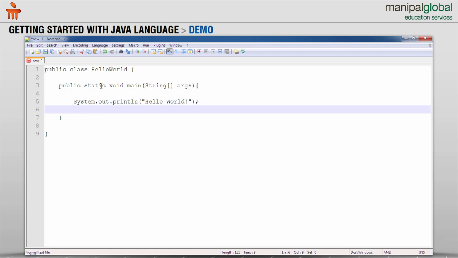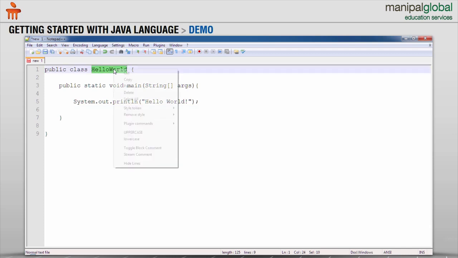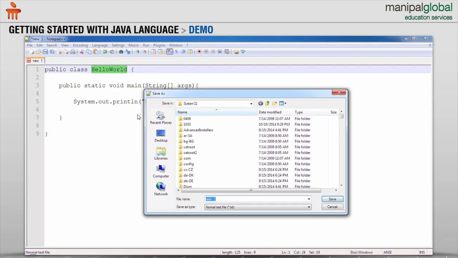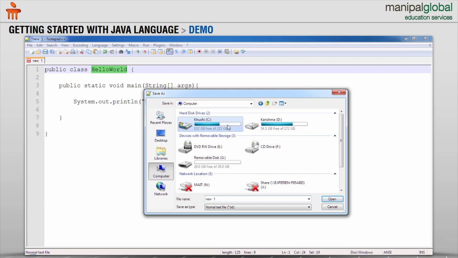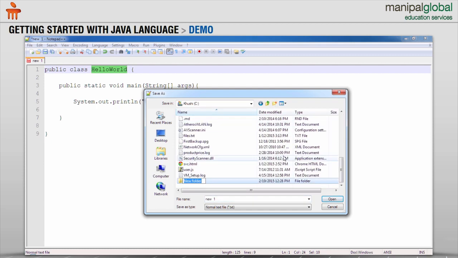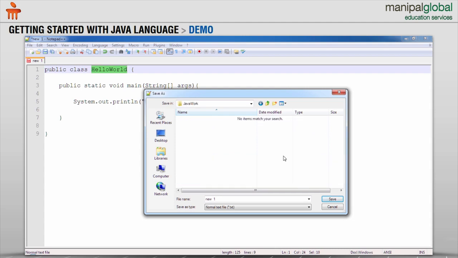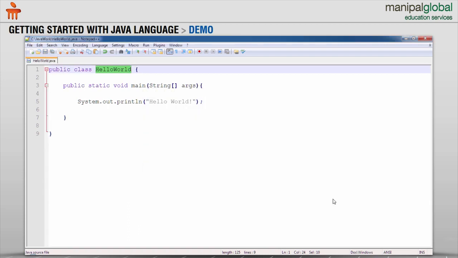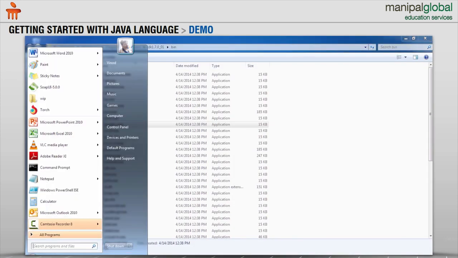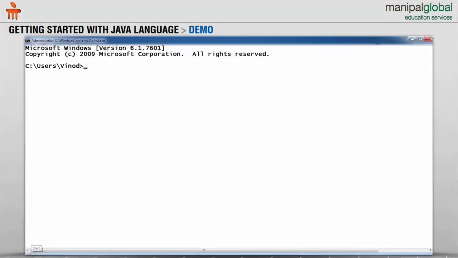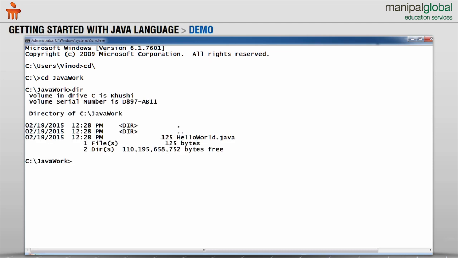Now I have not saved this yet, but when I save, I'm going to save this with the same name as my class name. So I'll copy and I'll save it in my C drive. I'll create a new folder called Java work, and then I'll save this as HelloWorld.java. Now once I save, this file is there. I'm going to close this editor and open a new command prompt once again. I will switch to the root directory and switch to my Java work folder, where you'll see that there is one file called HelloWorld.java.